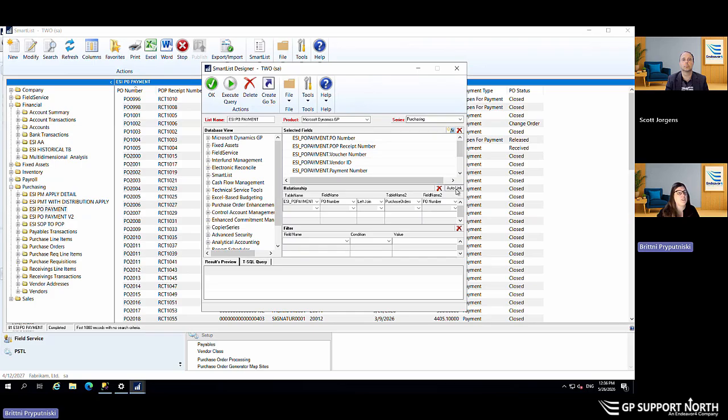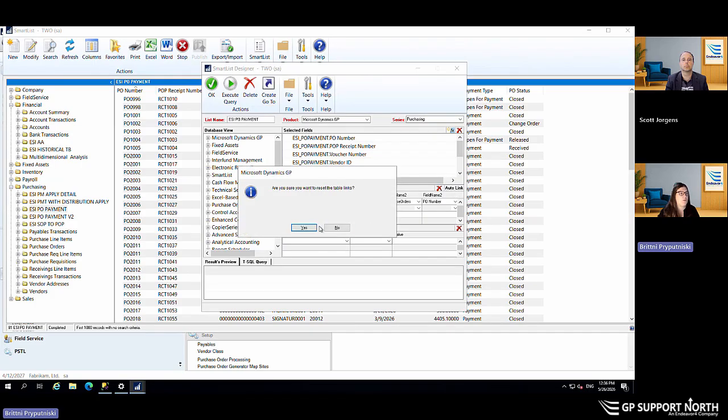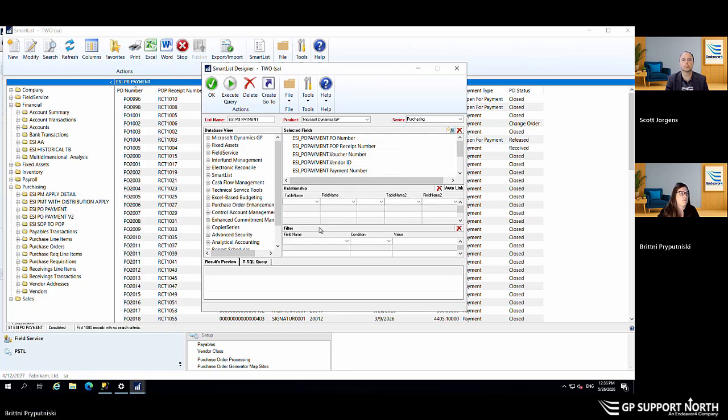There is a handy feature though. If you don't know how to join the two tables together, there is an auto link. There is an auto link that you can do between them, and it will create that relationship for you. Now, I will say it does not always work, but it is a handy trick in there if you do want to use that. Okay.